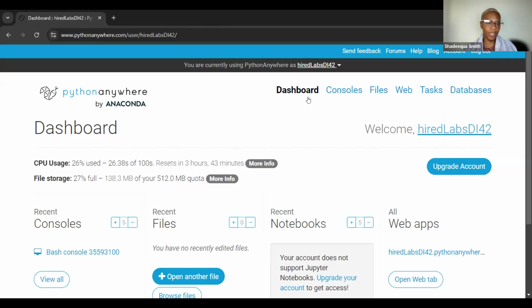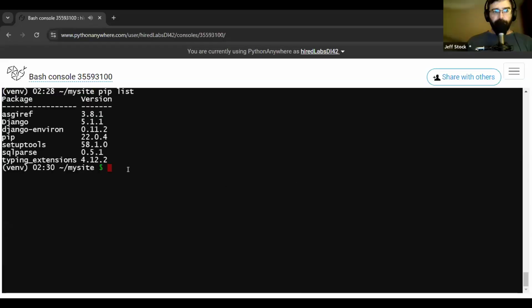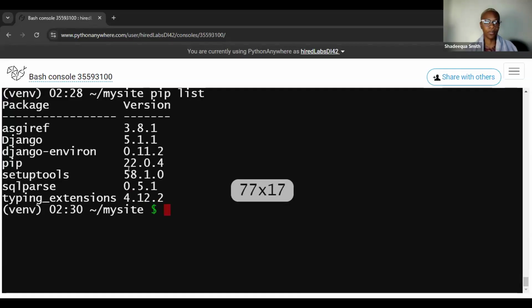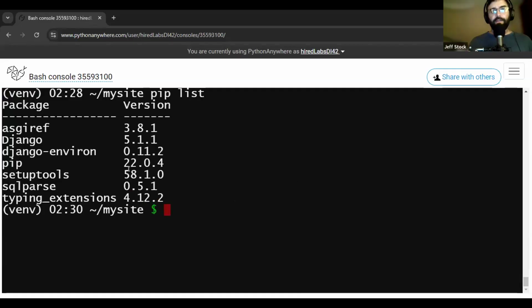So I did go into the bash console and I put the pip install Django environ. And it says requirement already satisfied in home. Perfect. That means you already got it. And that's the other thing, pip is cool in the sense that it never hurts to try to reinstall something you already got. It'll just say you already got that, and it just doesn't do it.